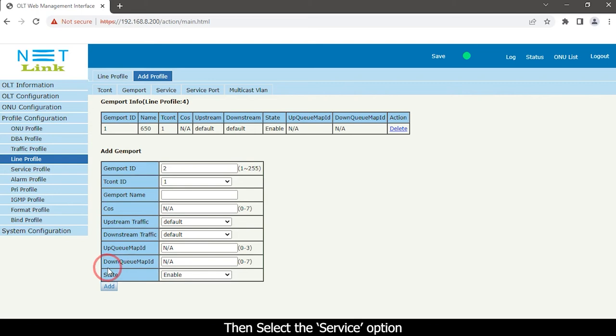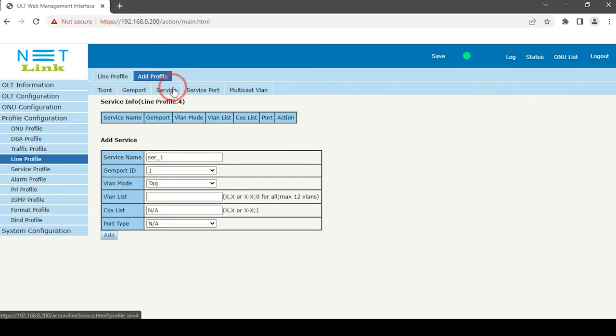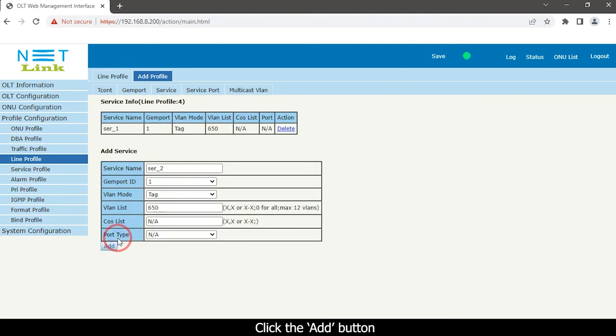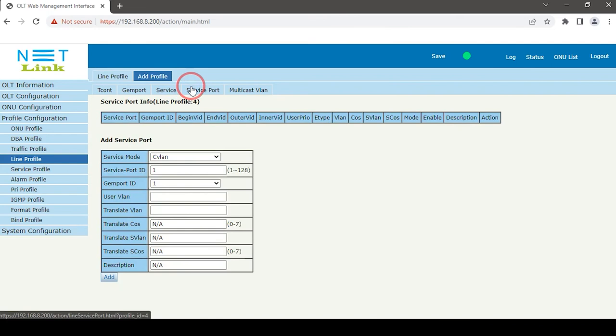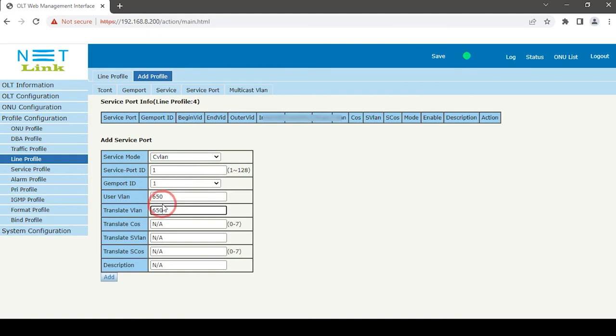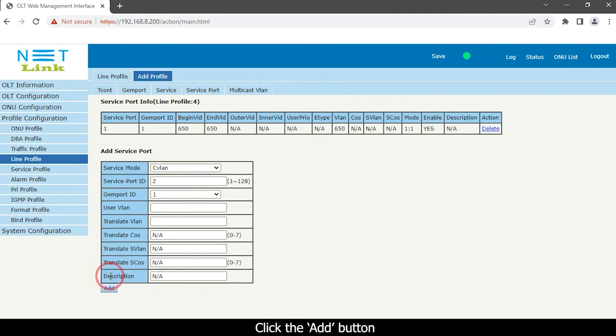Then select the Service option. Enter VLAN ID in the VLAN list option. Click the Add button. Then select the Service Port option. Enter your VLAN ID in the User VLAN and Translate VLAN options. One thing to remind, in one line profile, we can add only 12 VLANs. Click the Add button. Profile creation completed.